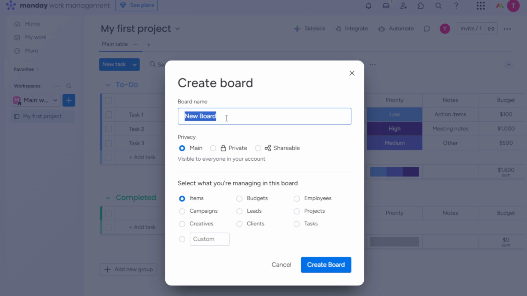A private board is only visible to those you invite, ideal for sensitive projects or tasks. A shareable board can be shared with people outside your organization, perfect for collaborating with clients or external partners. Lastly, a main board is visible to anyone in your workspace. These settings are essential depending on how open or closed you want your board to be.